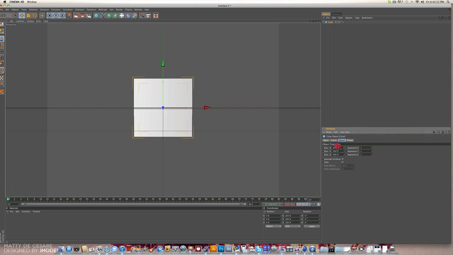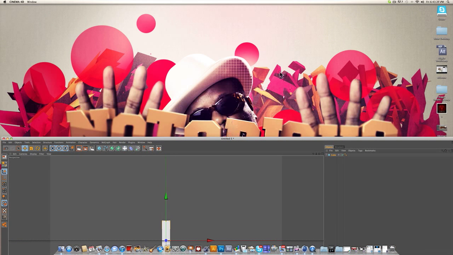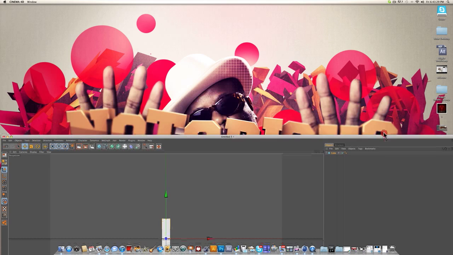For the size values, we're going to put the first one, the size X, at 30. The second one, the size Y, at 150. And the third one, the size Z, also at 30. So we have kind of a pillar-like shape, and that's going to basically be one of these little cubes.